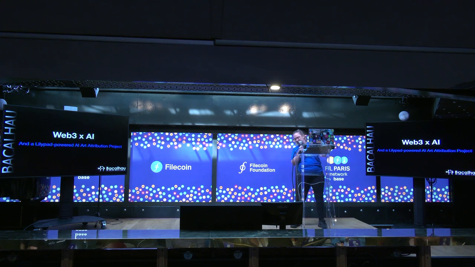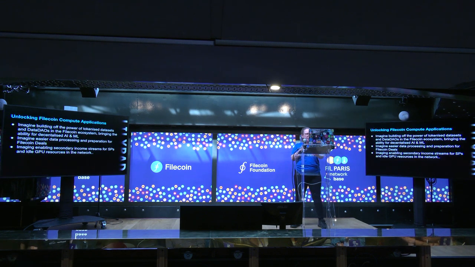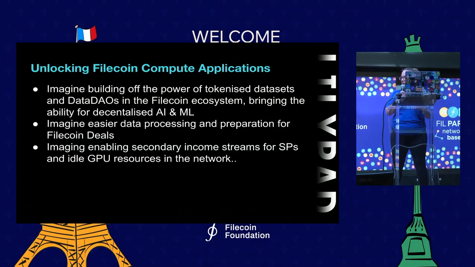Here's some of the ways we think it can help unlock Filecoin compute applications as well. For example, Zach earlier was talking about data DAOs in the Filecoin ecosystem. So we can now bring the ability for decentralized AI and ML to those data DAOs, which could be really powerful as well. We're also, as we mentioned, trying to make easier data processing and preparation for Filecoin deals. And we're trying to imagine enabling secondary income streams for SPs and idle GPU resources in the network as well.